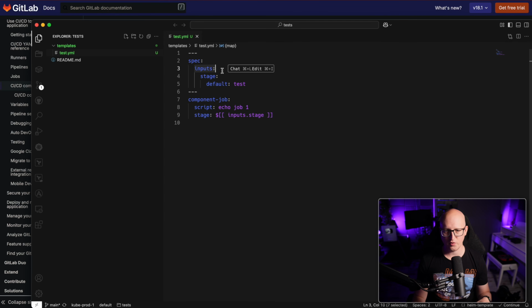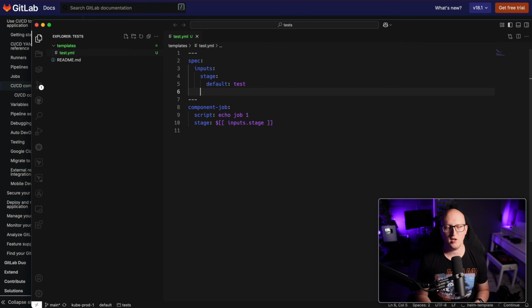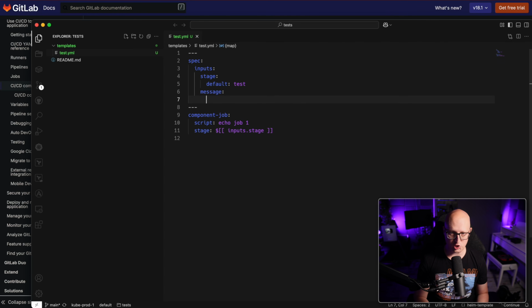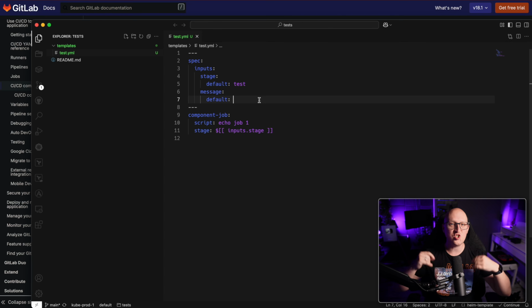Just put them under inputs with a specific name. For example, this is a variable that contains the stage of the job, and it also has a default value that is set to test. But we can also create other input parameters. For example, a parameter that is called message, and you can also set a default value here, so then you don't need to change this input setting when you're using the pipeline.